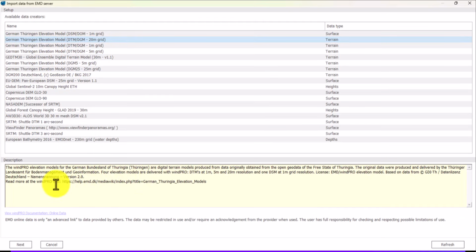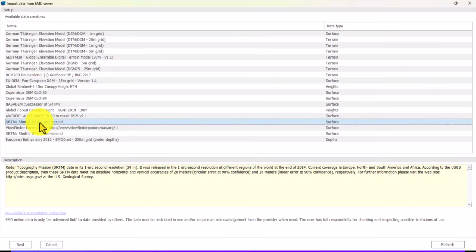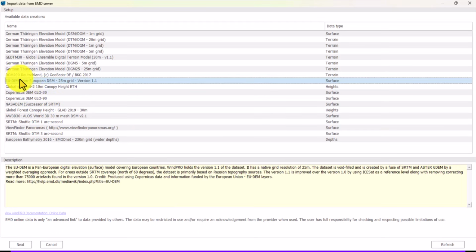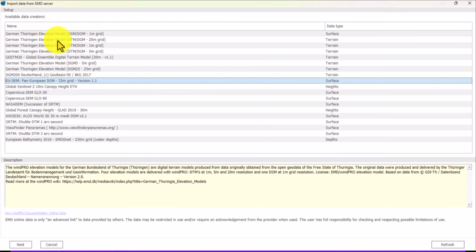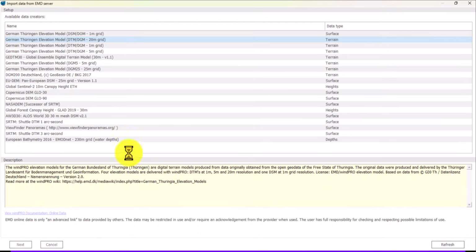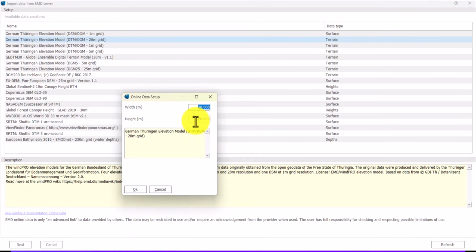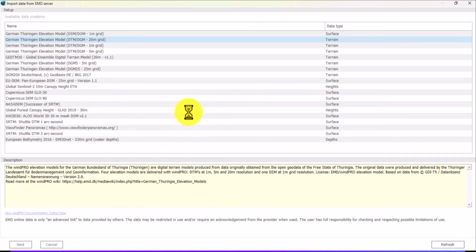I can get the elevation data from Thuringia state with different spatial resolution, 5 meter, 10 meter, 20 meter, and also you can get the SRTM database or other online database. But for this case study, I would like to access the local data, the boundary 20 kilometer by 20 kilometer. It's good enough for our case study.